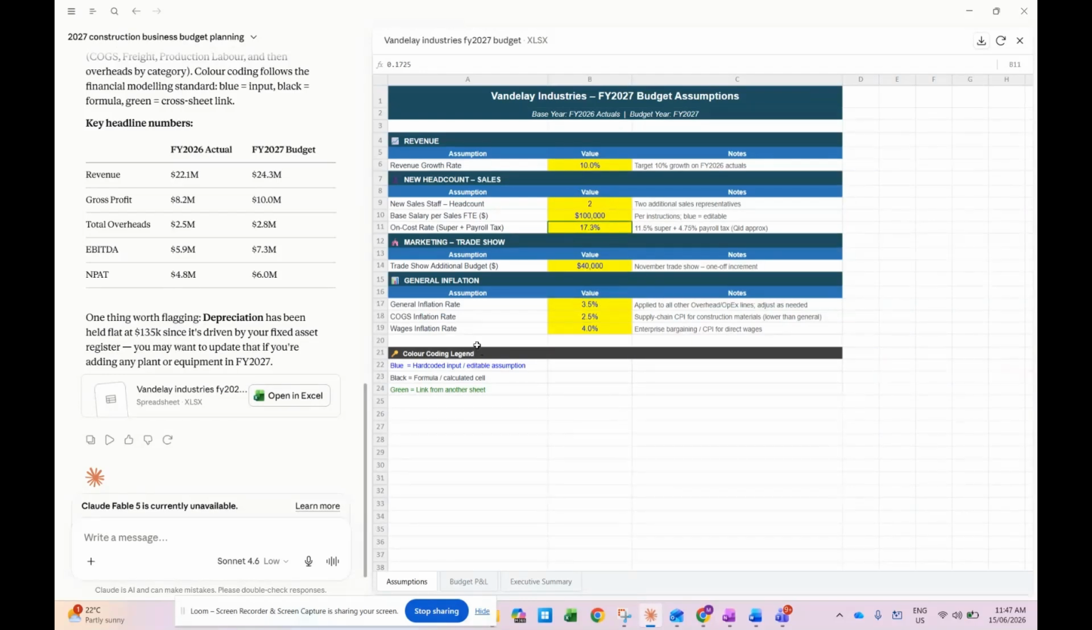It's worked out our on cost. Now, it has made a mistake here because superannuation is currently 12%. So maybe the fact that I used old data has tripped it up there. So that's the only mistake I can see so far.